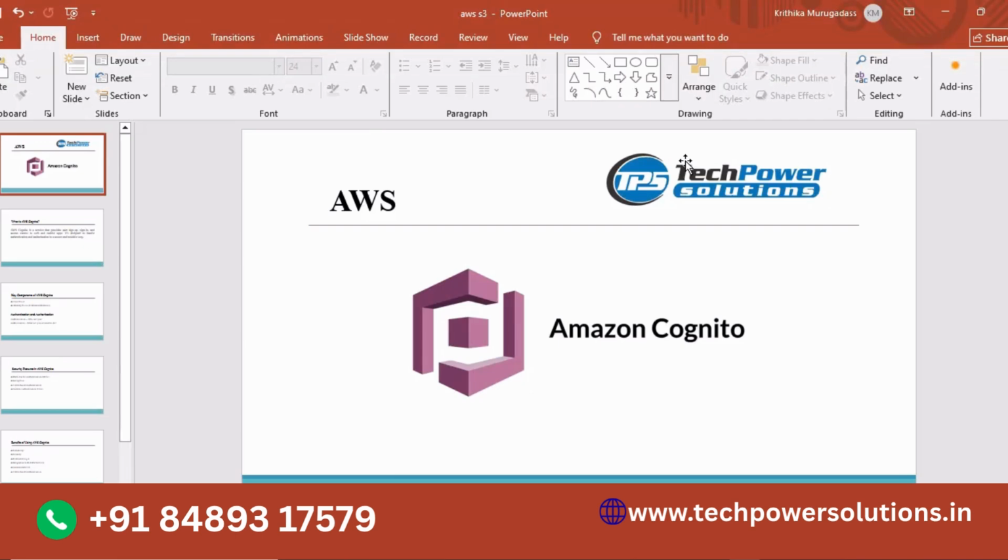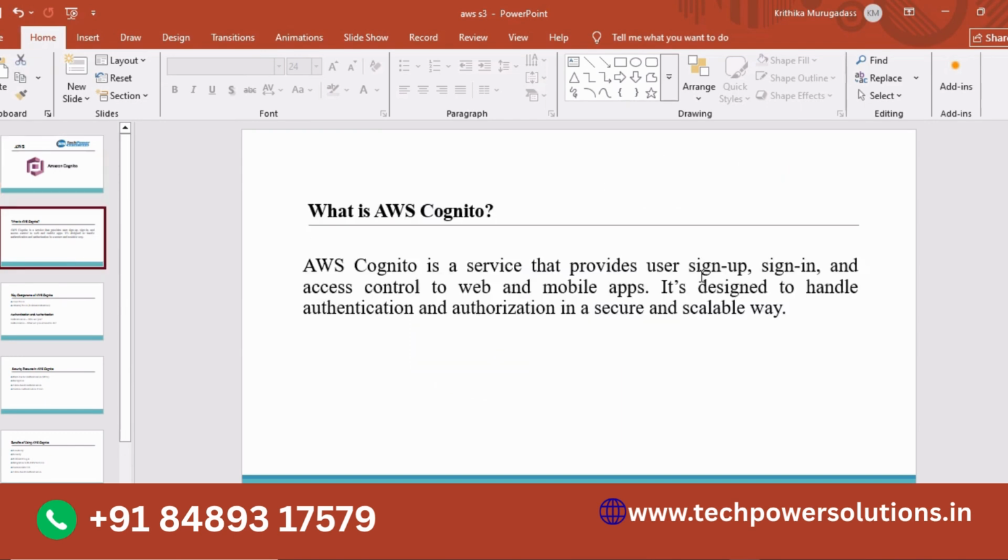Today we will explore Amazon Cognito provided by AWS. So first, what is AWS Cognito? We will understand what AWS Cognito is, why it is used, and how it helps in managing user authentication, authorization, and user data in web and mobile applications.